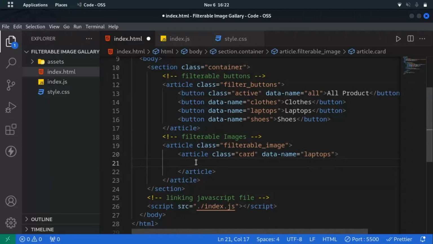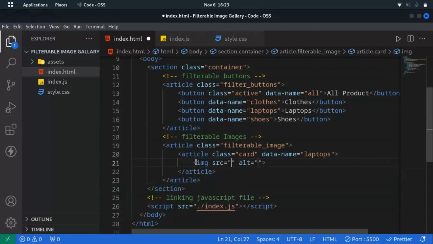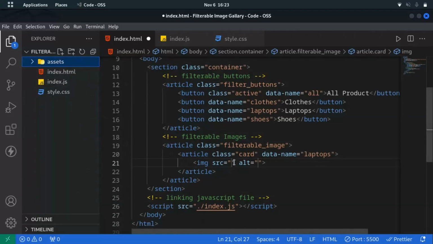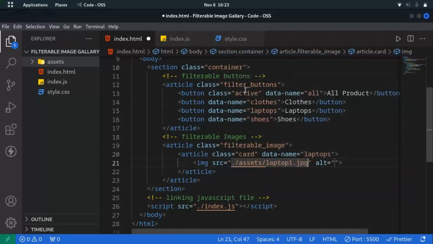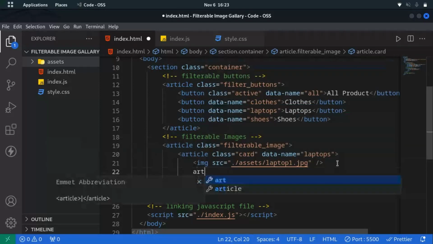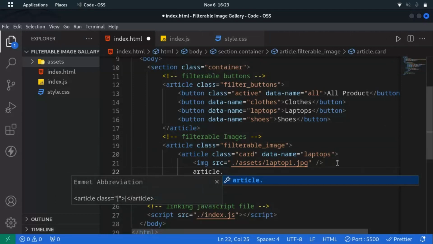So inside it, I'm going to display the image. And I have all my images here in my folders, in this folder called assets. So I'm going to use all my images. So I have to come to this SRC and go to that folder and then choose the image I want. I'm going to use laptop one. I don't want alt, I'm going to remove it. So after the image, I want to display an article and then give it a class of cat body.